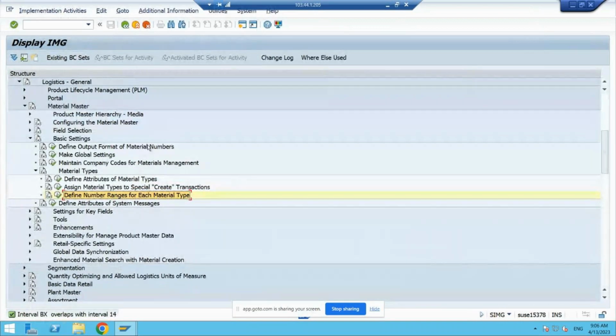So we have seen how to define the number range and how to assign the number range with the material type. Tomorrow we will see the material group and then we can create the materials. If you're not clear, I'll send you the recordings and you can go through them. Whenever it is available in my inbox, I'll download and share.